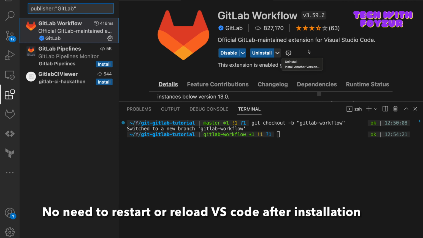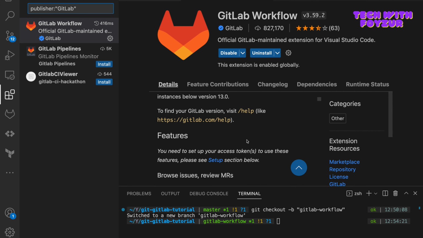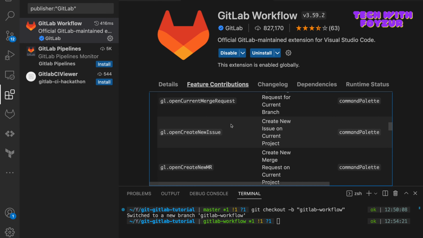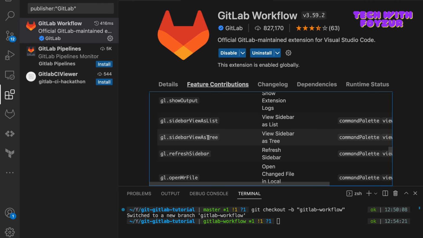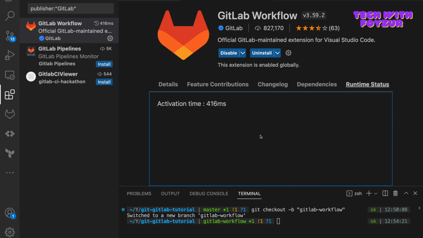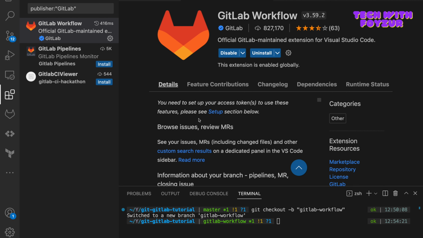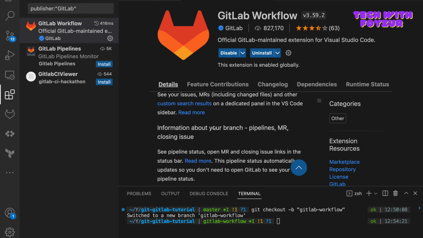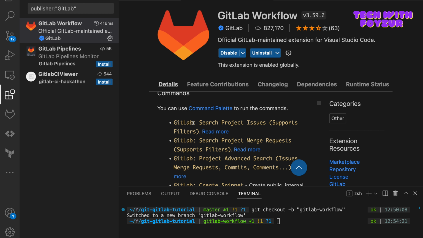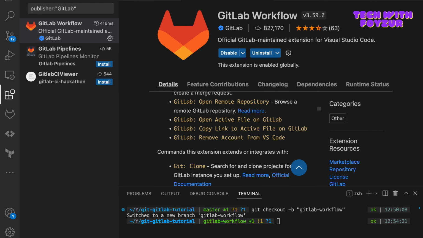I have already installed the extension on my VS Code, which is why you see disable or uninstall. So I'm not going to disable or uninstall my plugin or extension. Right here down there you can see feature contribution, details, changelog, dependencies, runtime status, all those things. It also comes with all the links that you need to learn more about this plugin in terms of marketplace, repository, license, GitLab, pretty much everything, right?